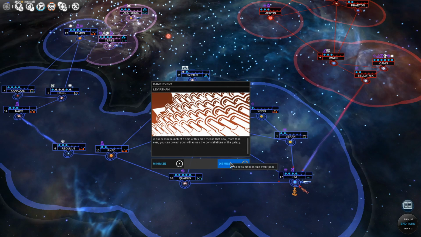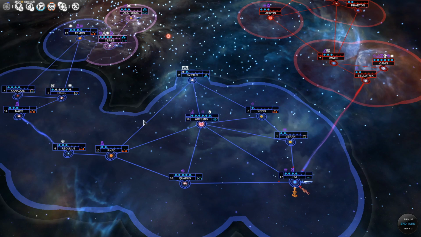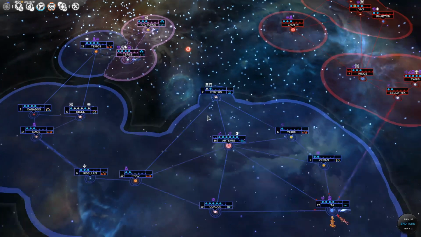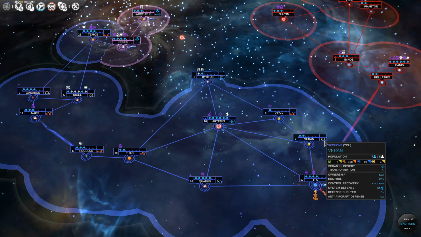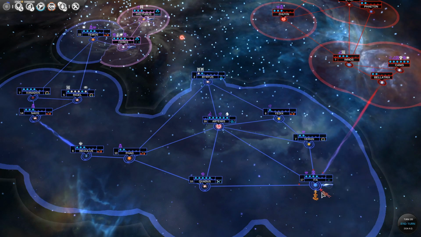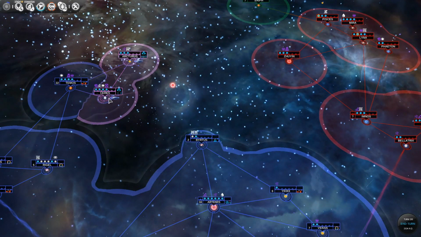Yep, a Leviathan. Okay. So as I said, that is all I'm gonna put in for today. Tune in next time when we start building this new Leviathan class ship and finish conquering up here.